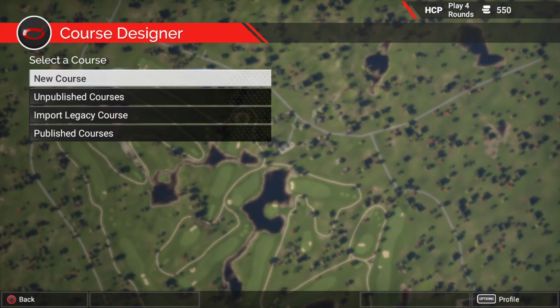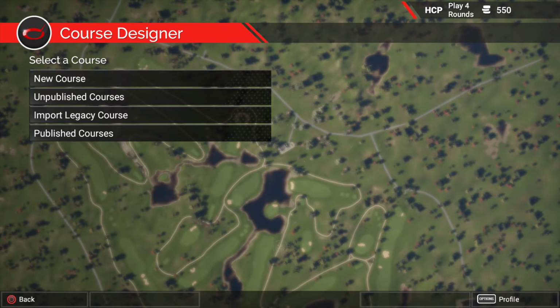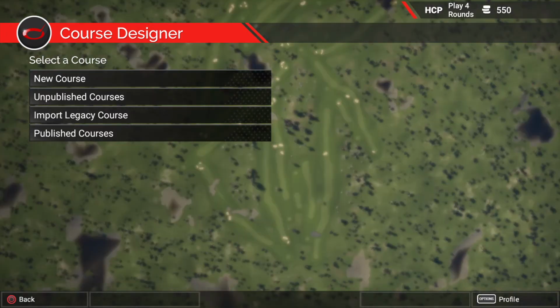The course designer on this game is what it's all about. You can create anything to your heart's desire. We are going to create a new course, a course for our society, for our club to use. We're going to create a new home course, as it were.